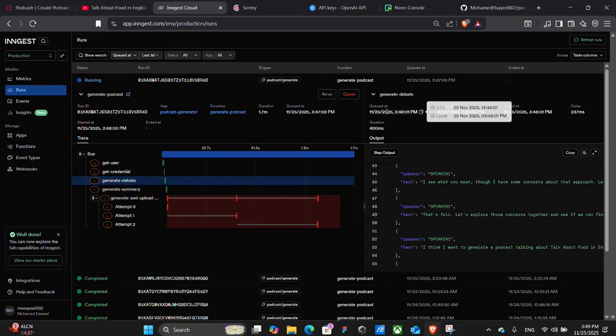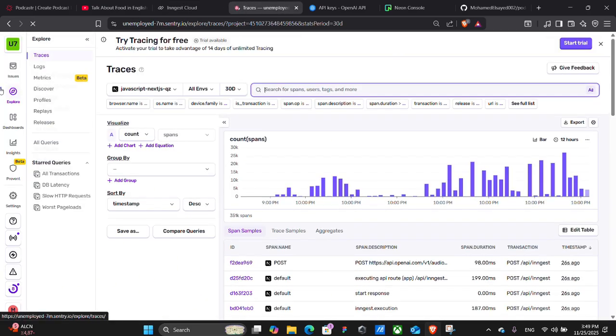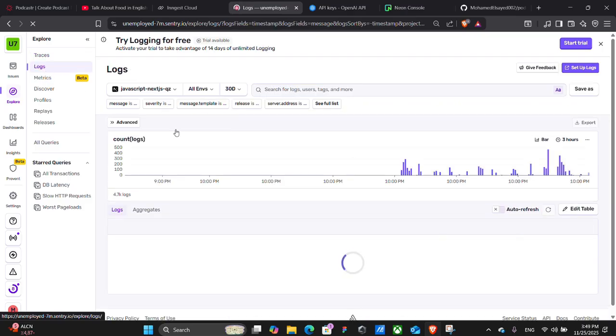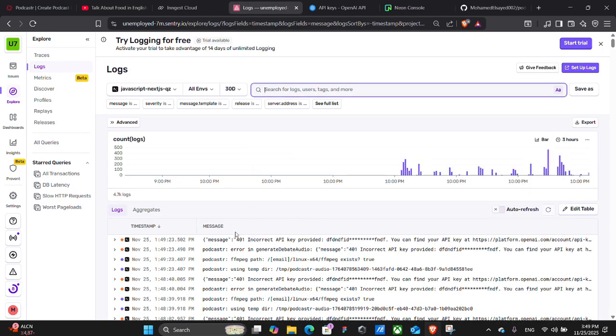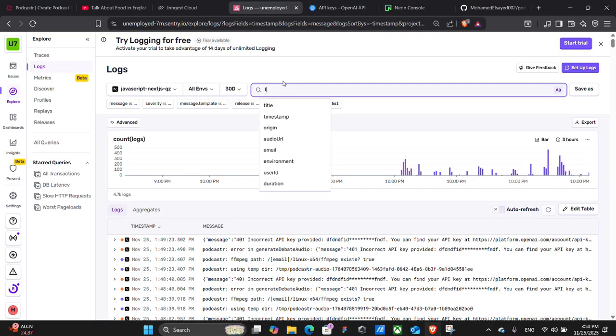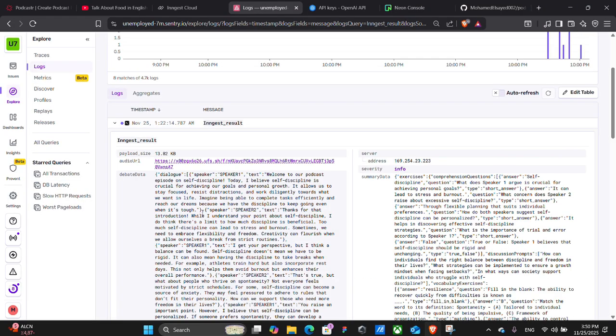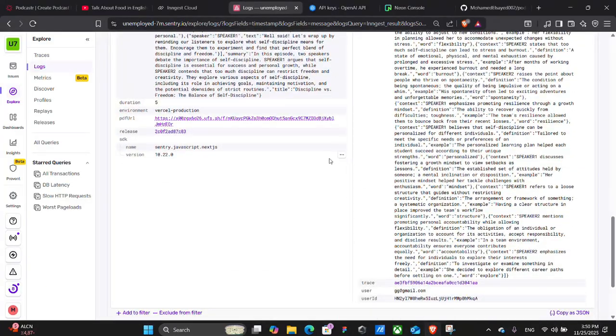Let's see the logs. But I will stop. It won't run. Cancel. And you can see all the logs. I'm saving the important information for me, like in this error. Okay, let's go. Just result. The data that I'm saving, like debate data, summary data. It's a long data. Duration is 5 minutes. PDF URL, user, and user ID.